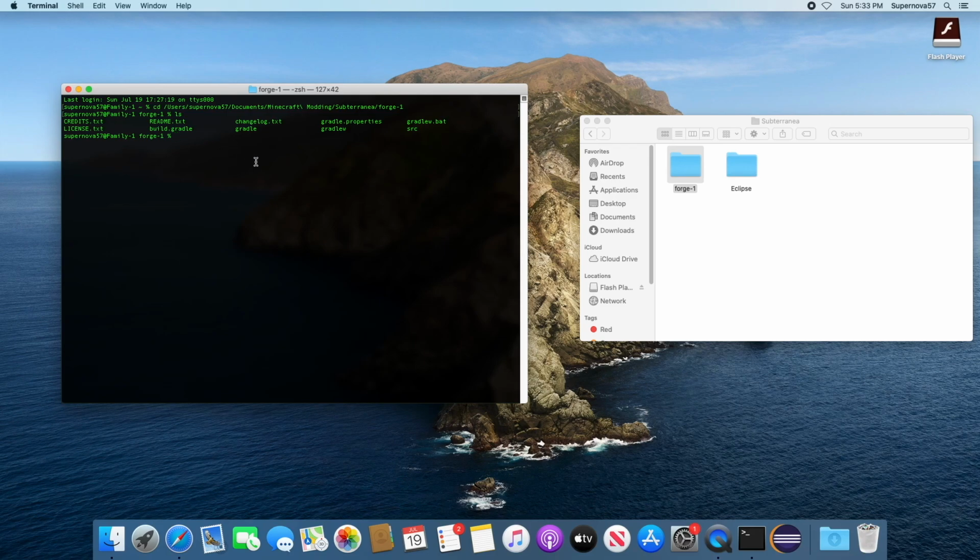So now we're going to get to the part where it's kind of tricky. We're going to do ./gradlew genEclipseRuns. You can kind of see there are some Gradle files up there. Now this is what you do on a Mac. On Windows, you're actually going to omit the dot and the slash. You're just going to do gradlew genEclipseRuns.